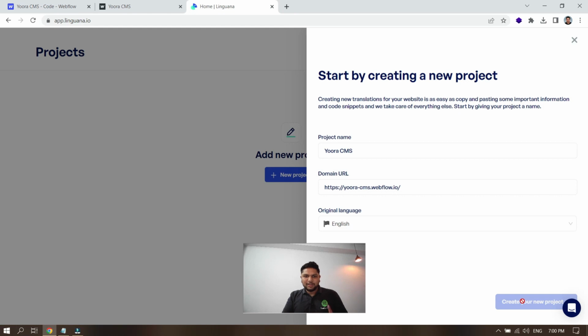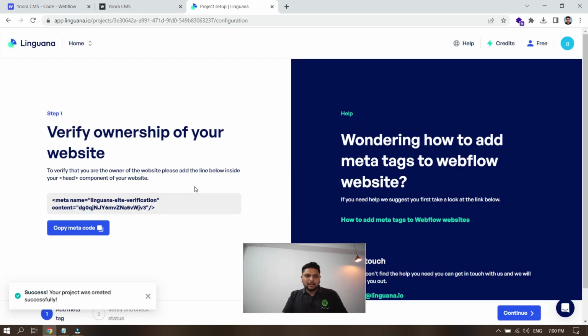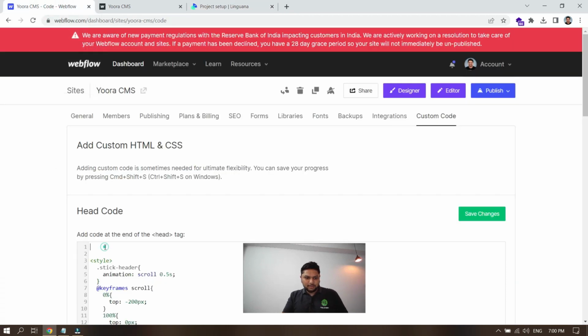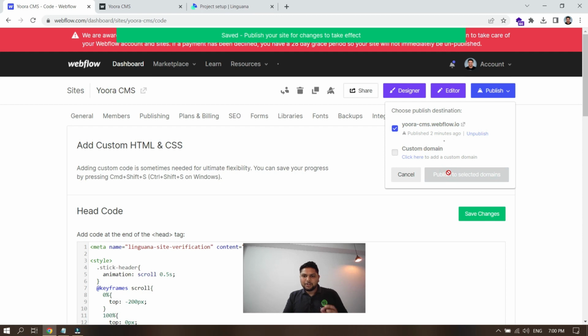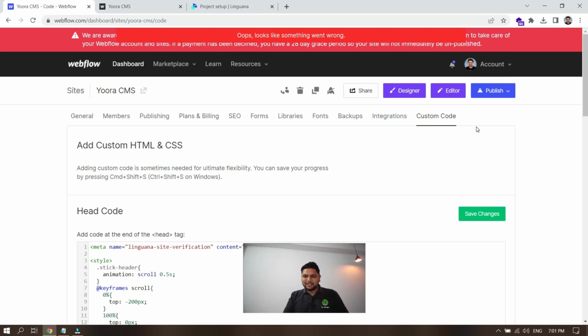Once you create your project, they will ask you to add a simple script. This meta one script, you click on copy meta code, go to your Webflow custom code area in the project settings, paste that script there, save your changes and publish your site. Just wait for it to be published. It's taking a little bit of time. Okay, oops, something went wrong, but it says it is published.